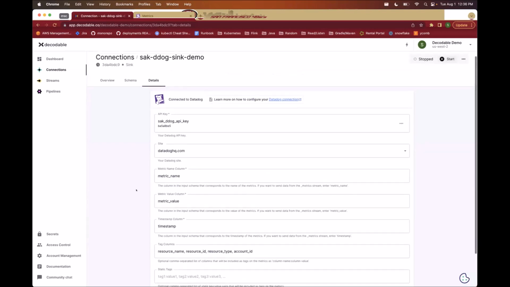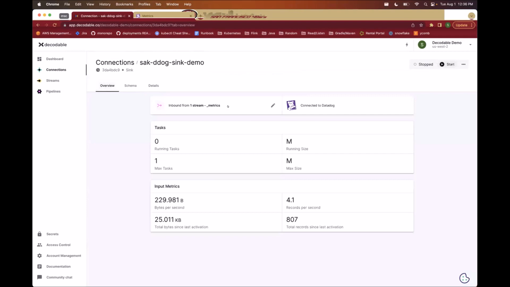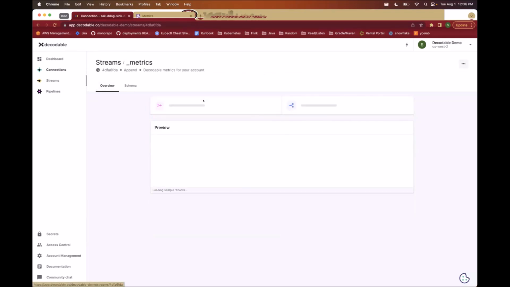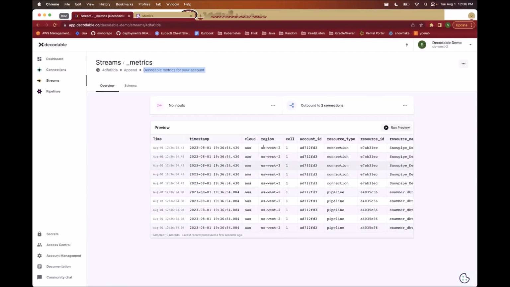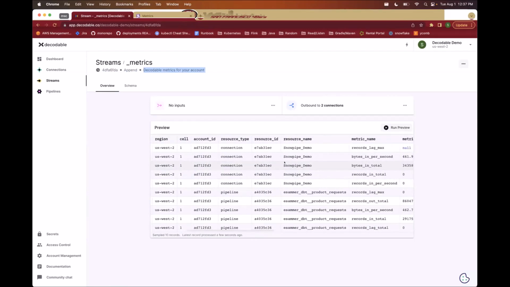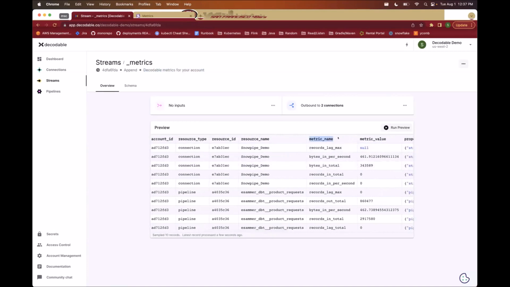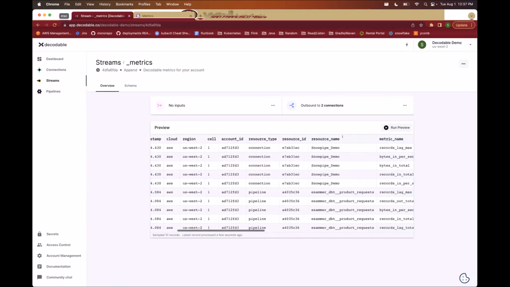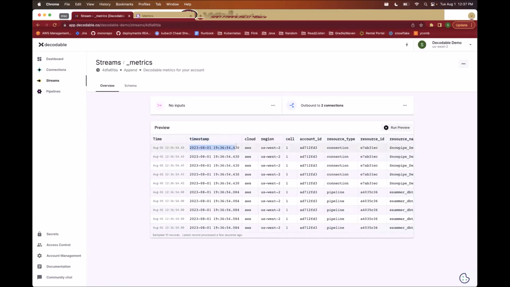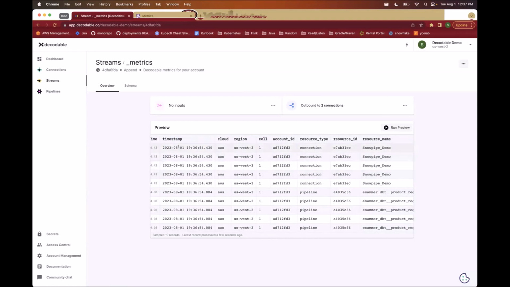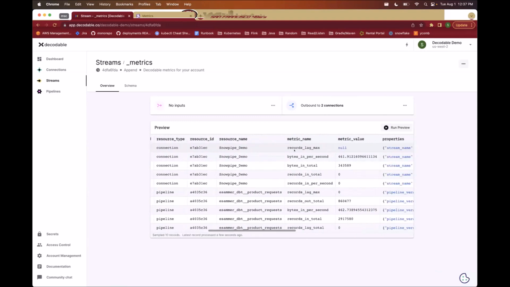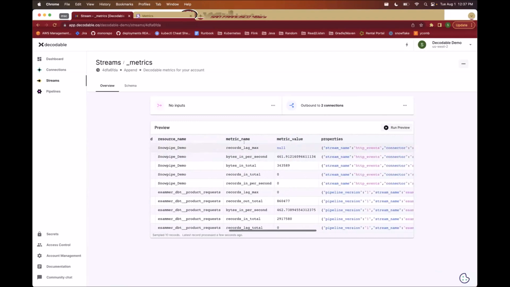I'm going to illustrate that based on the stream that we're feeding to this Datadog connection as an input. We're reading from underscore metrics. If you don't know what underscore metrics is, it's a stream that contains all the Decodable metrics for your account. The columns I actually care about are the metric name, metric value, and the timestamp. This is the timestamp at which this particular metric row was generated. And the metric row in the stream is defined by a metric name and a metric value.